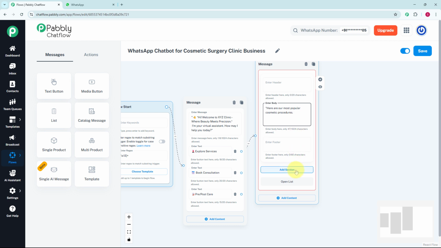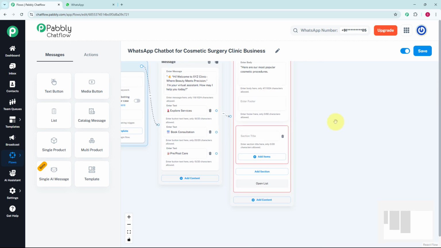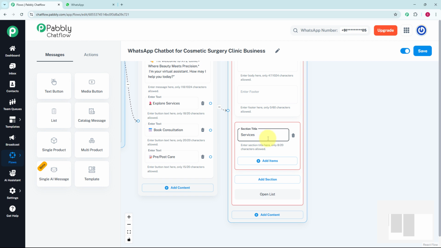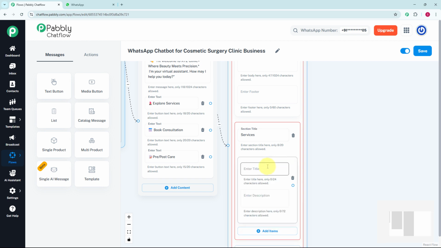So for that you can see we are getting the option for add section. So just click here and it will ask you to enter the section title. So now let's provide a title to our list here. Here you can see I have provided the title to my list. Now I am going to add some items to my list. So for that you can see we are getting the option for add item. So just click here and enter the title of your first item. Here you can see I have created my first item.